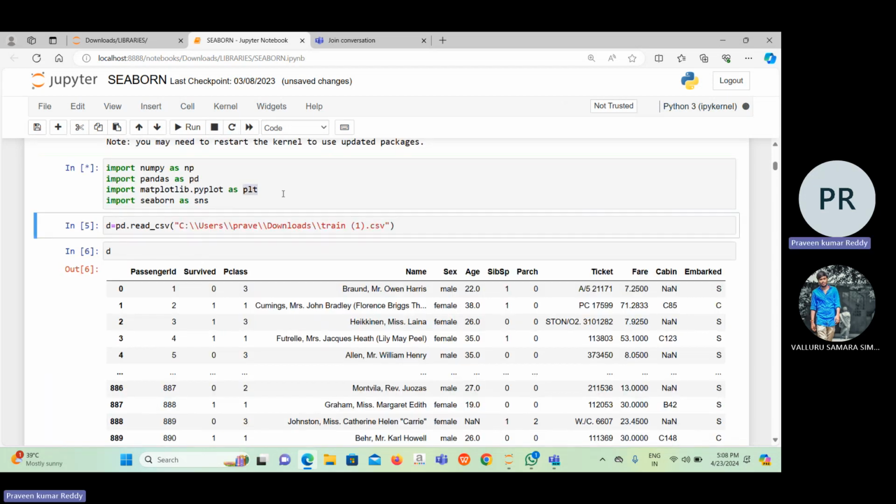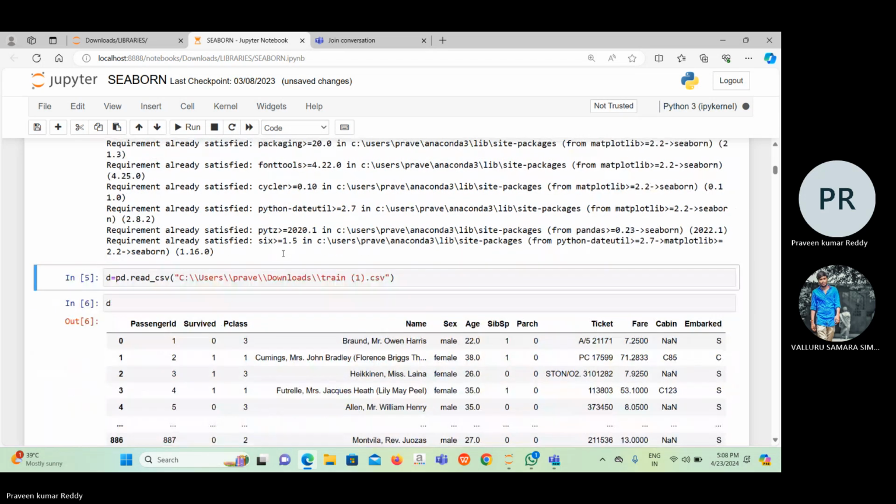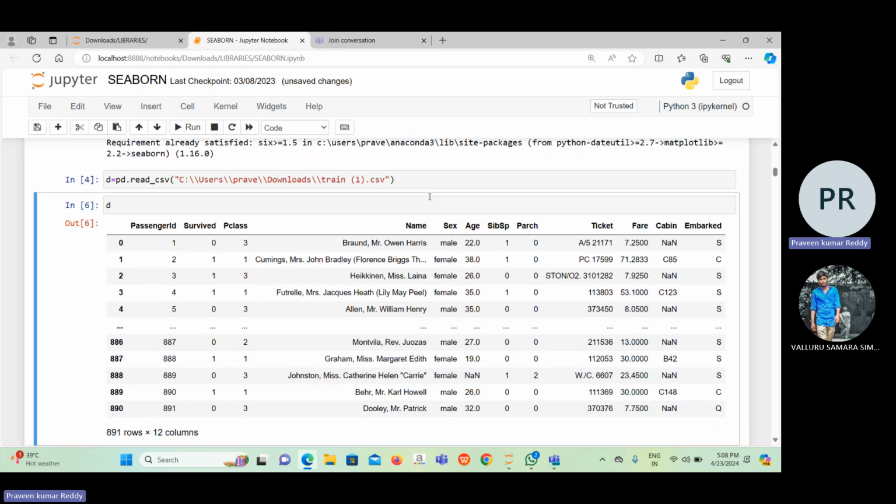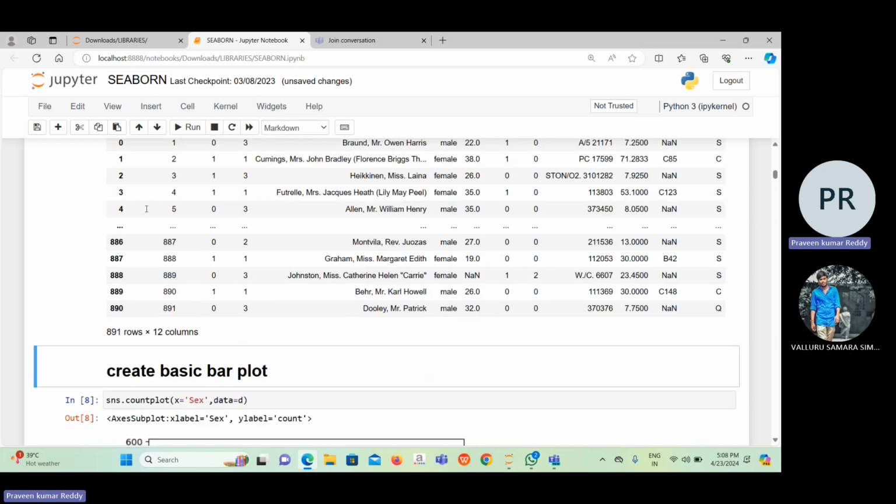After that, I'm importing the libraries. After that, I have to read the data. This is the Titanic data set, and we have to check whatever the columns are.